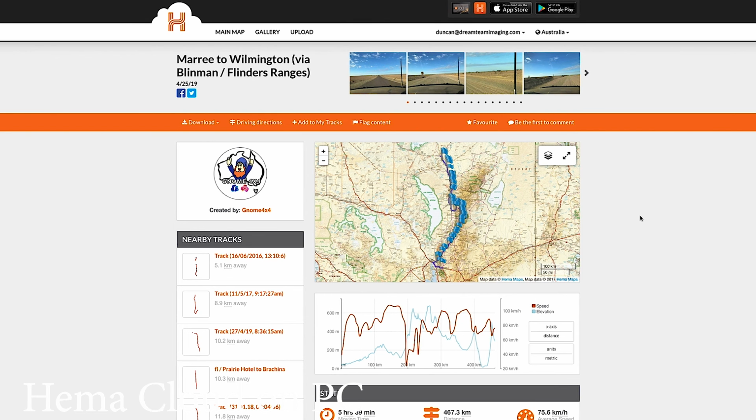So if I like this route and I see it might be very useful to me, then I scroll over here and I go to add to my tracks. So basically, the moment I hit that button and follow the prompts, this route, which this particular user has created, will become part of my routes.